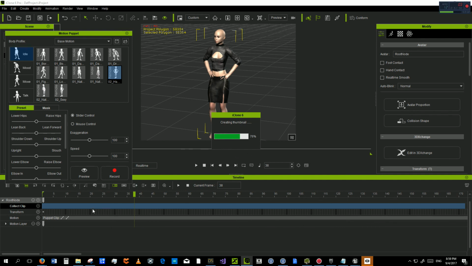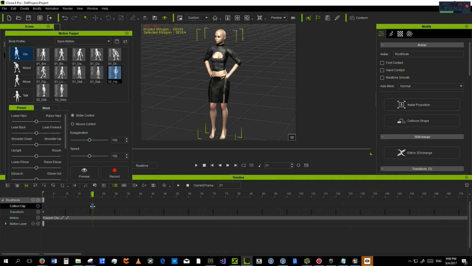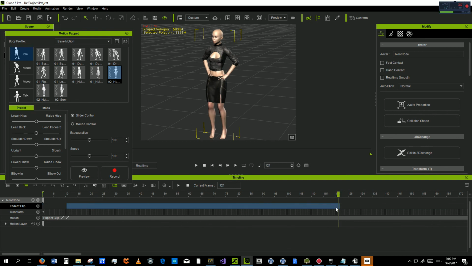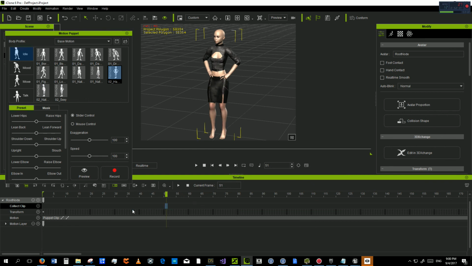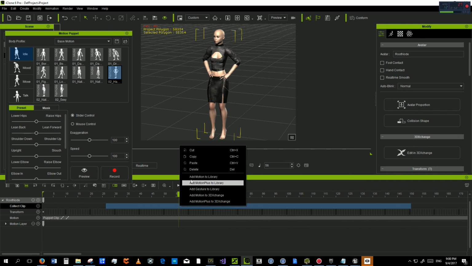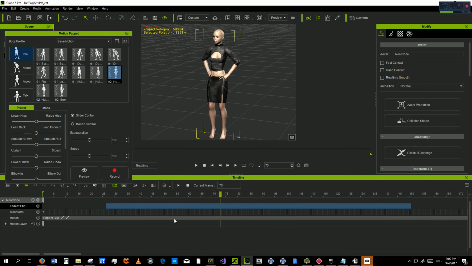Now I want to point out that this timeline is not going to go with our character. So whatever's in this timeline is not actually the animation that's going to be exported. What's going to be exported is the actual selection that you made and said Add Motion to Library. That's the only part of the motion that's actually going to be exported into the Unreal Engine. So those files are actually the most important part of this process.